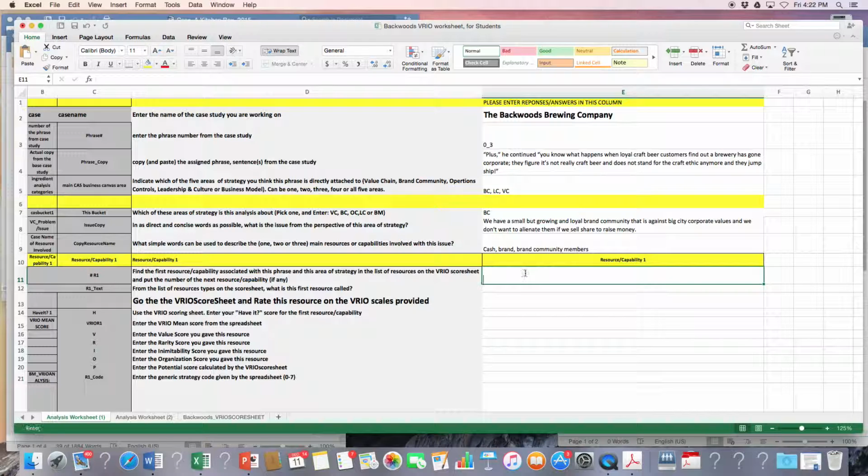Let's go back. I'm going to put 8_2. That's the number, right? It says put the first resource. What is the number? Okay. What is it called? It's called brand enthusiasts. Yeah, and I could have copied and pasted that. That would have been easier.